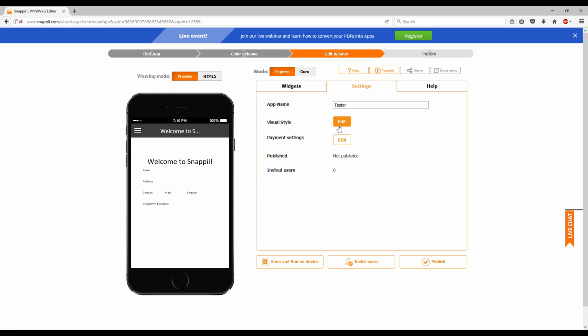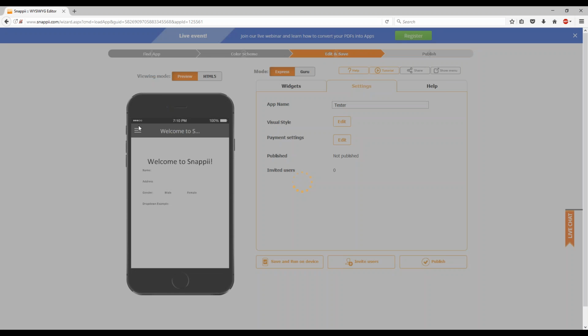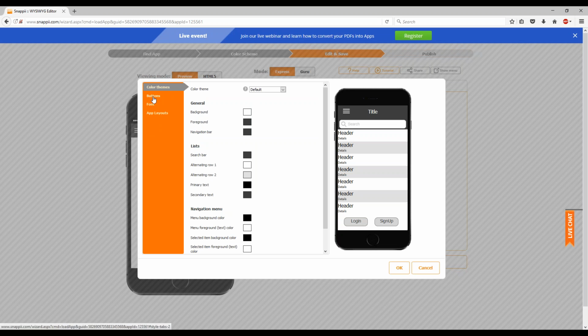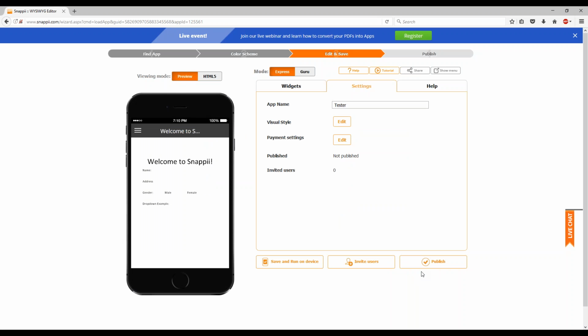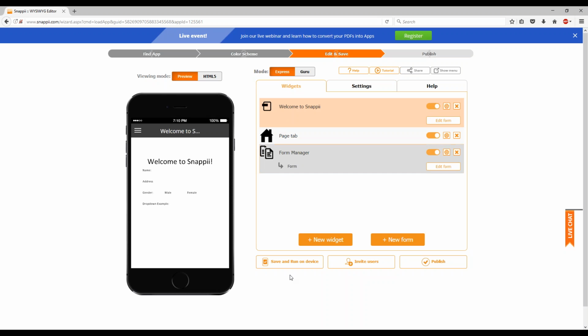Like I said, in settings, you'll also be able to adjust the visual style, where the layout goes. I'm sure you saw the other options here when I clicked into it before, but there's color themes, button, font. You can change all sorts of stuff, make it look exactly like your brand is. And here it'll also tell you how many invited users you have and whether or not your app is published. You can also change the name up here.